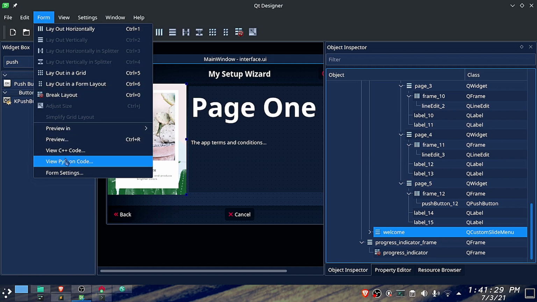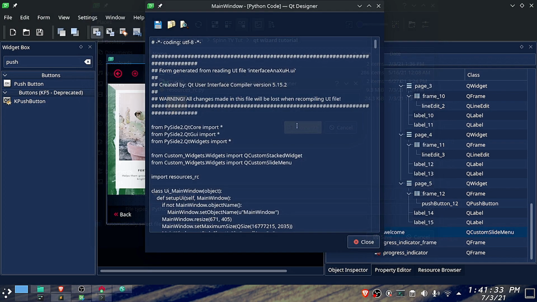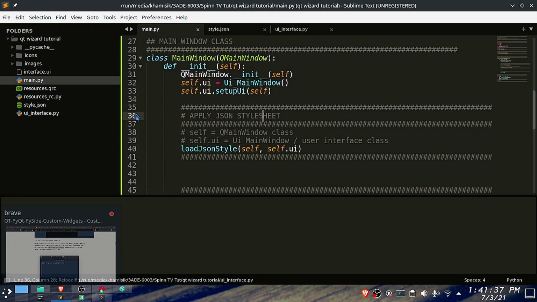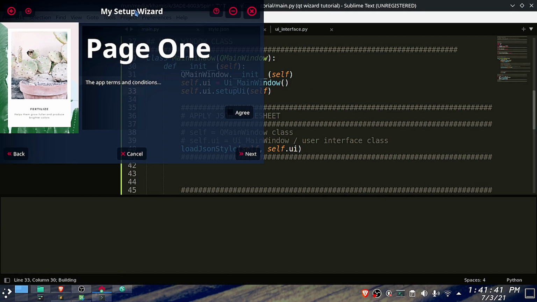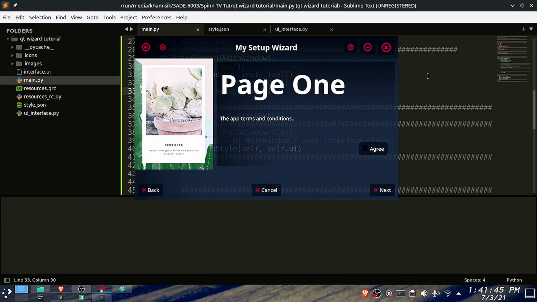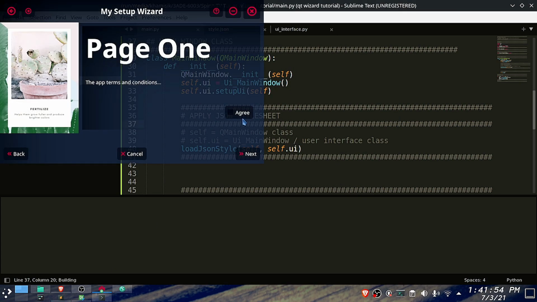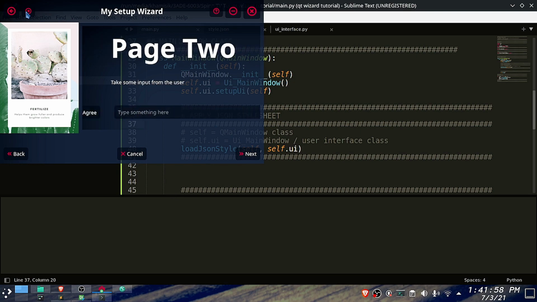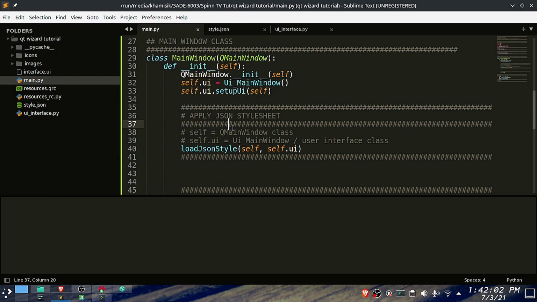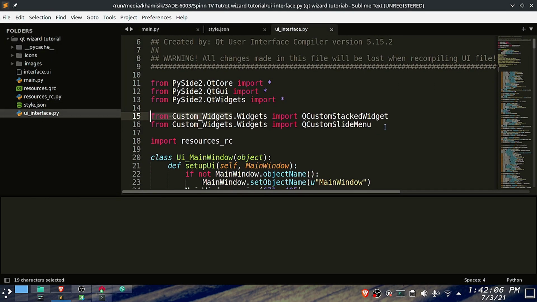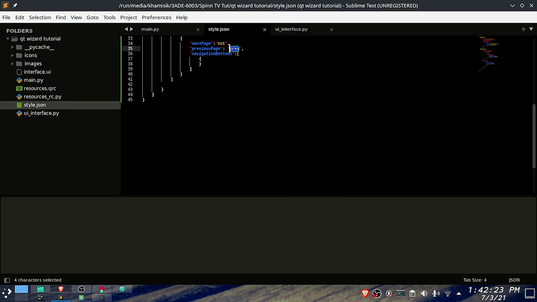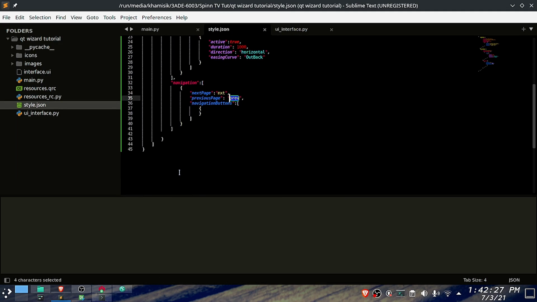Let us save the UI and run our code. As you can see, no changes have been made to the interface. You should be able to see these new imports inside your UI file generated by Qt Designer. Now let us use our JSON style sheet to add responsiveness to the UI.